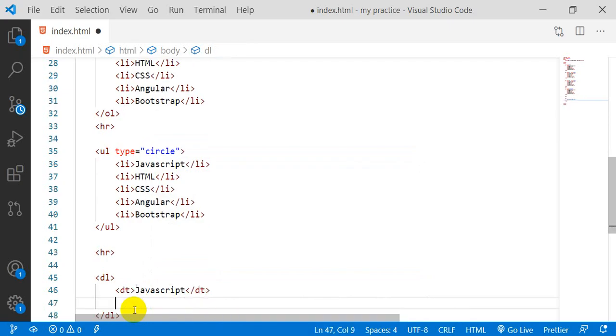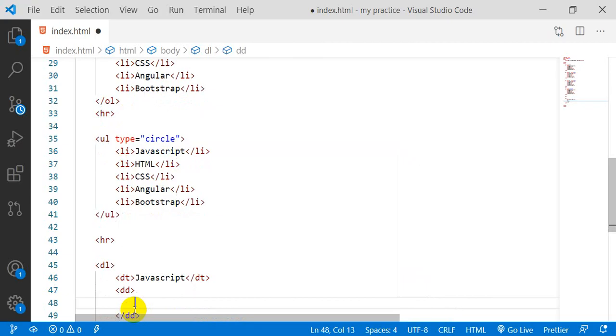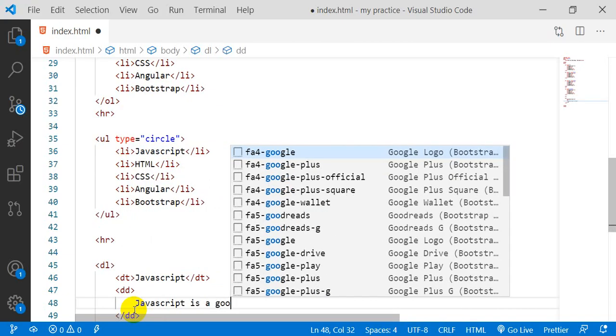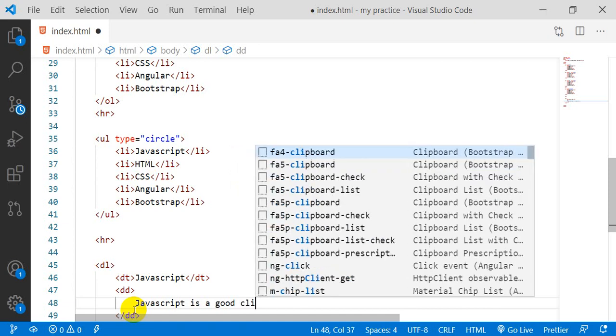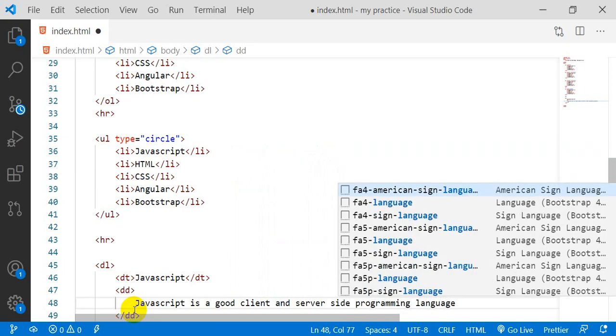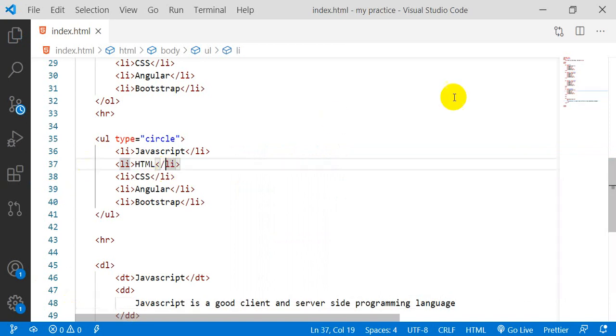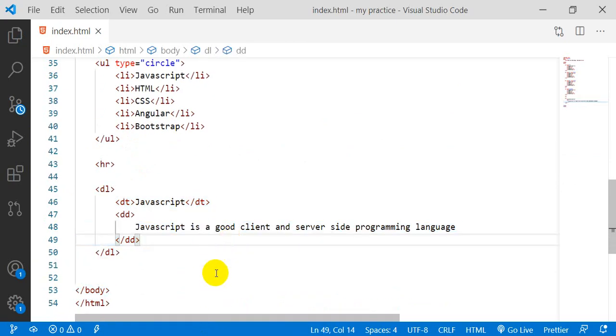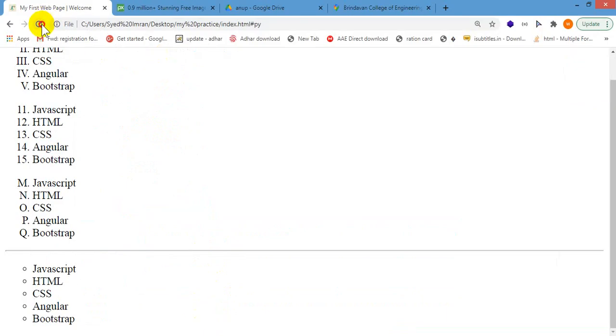After that I have something called definition data. Here I will pass: JavaScript is a good client and server side programming language. Okay, so save this. So what is going to happen here, guys? This is the term, right? After this definition term, I will show you the output and you will understand what is going to happen. Let me reload the page.